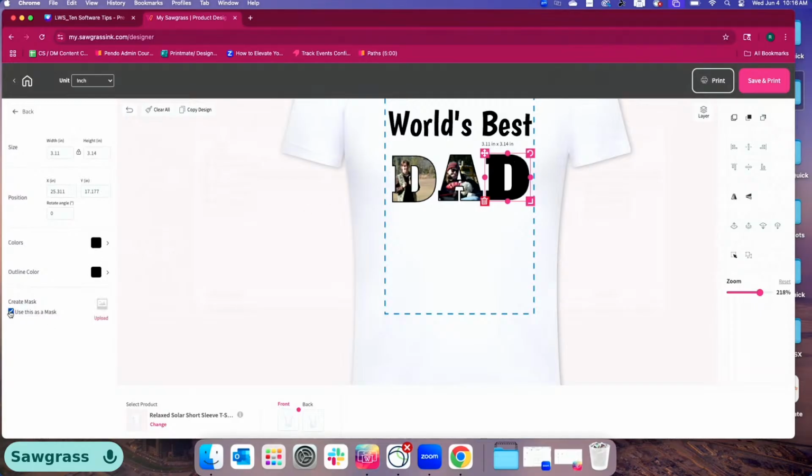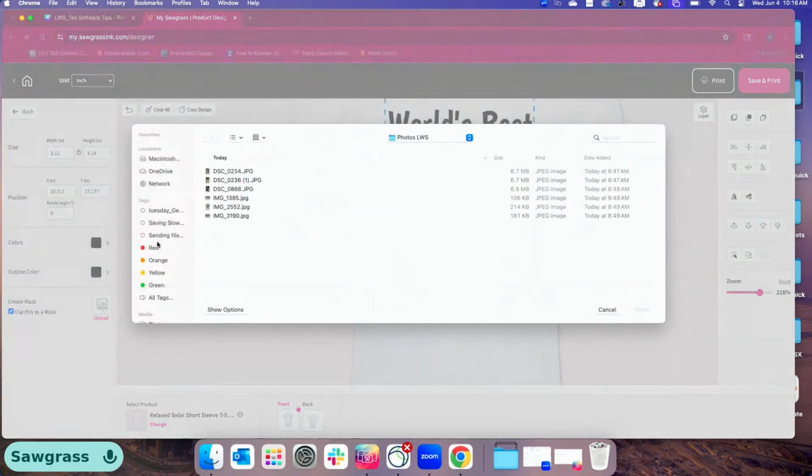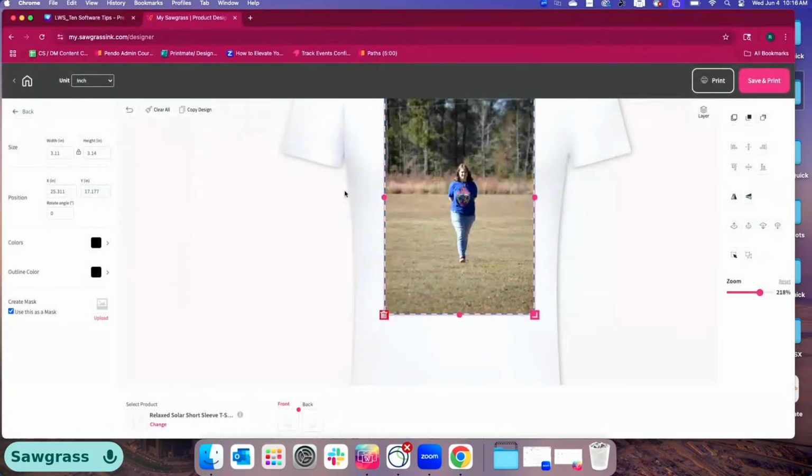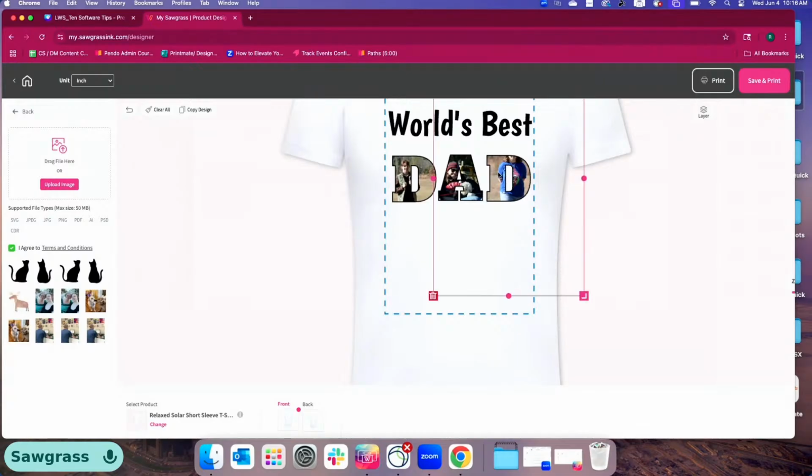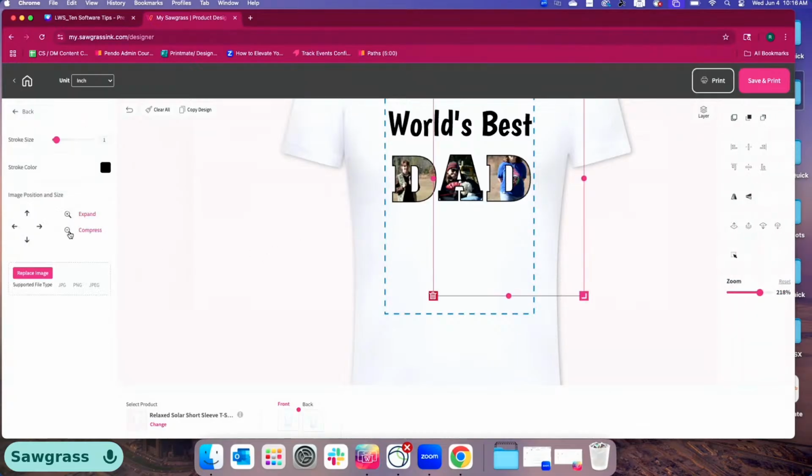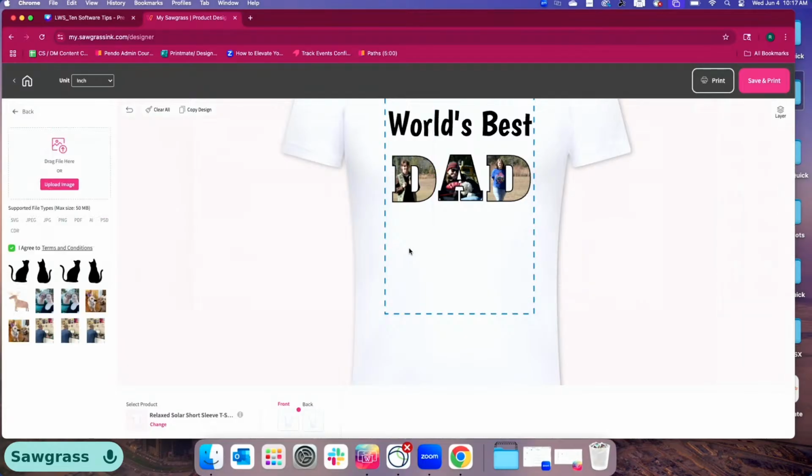Pull that down and over. All right, and then finally, I'm going to do one more. All right, and now you can have a great shirt, a great mug, any of those things for Father's Day. This is why the shapes are one of my favorite features.